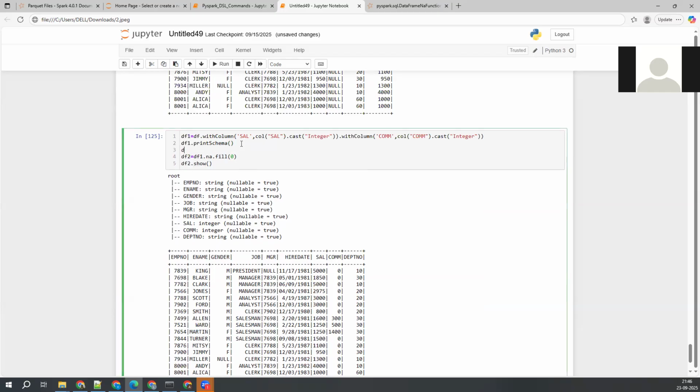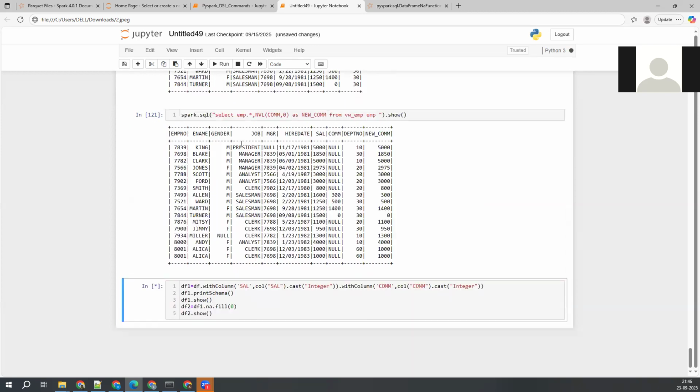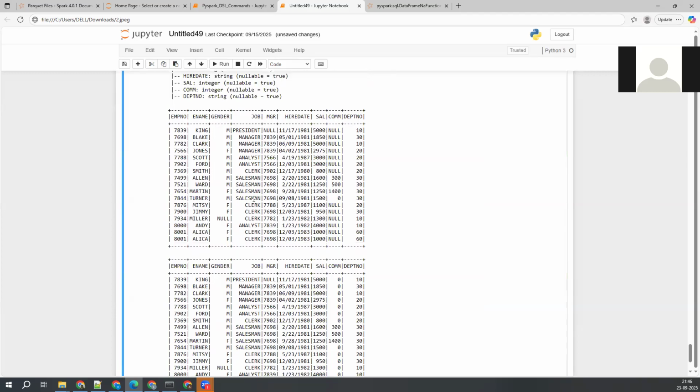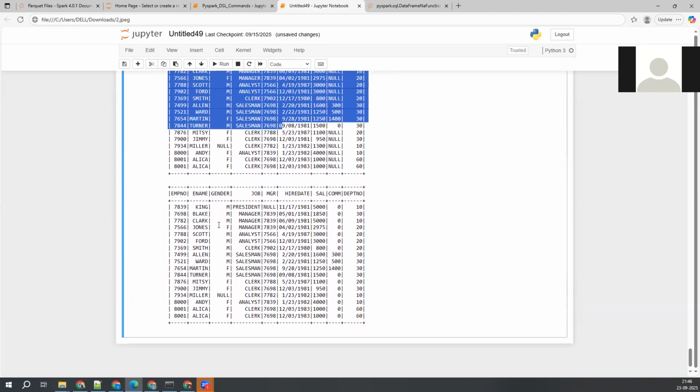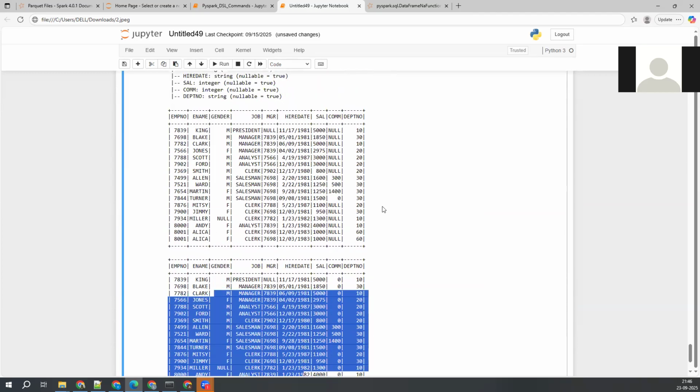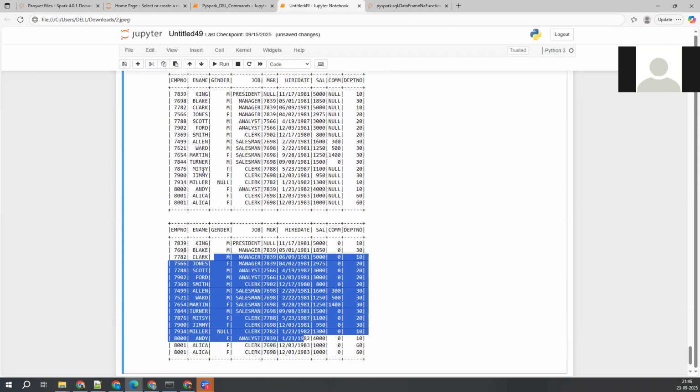df1.show, like this. Now let me execute this one. This is the df1 output. This is the df2 output. Now you observe one thing here. This is a string field. This is a string field. This is a string field, and this is also a string field.